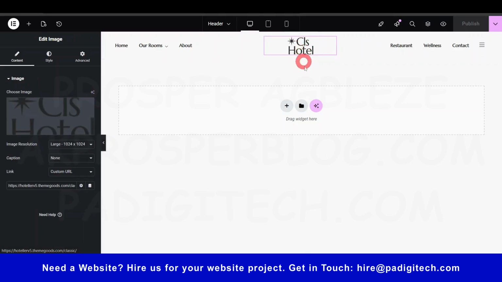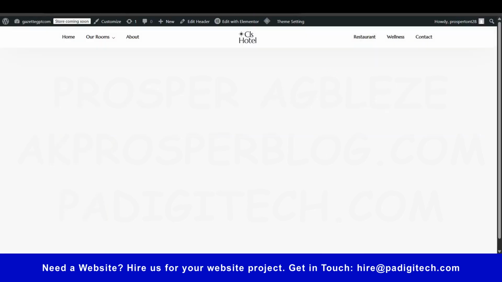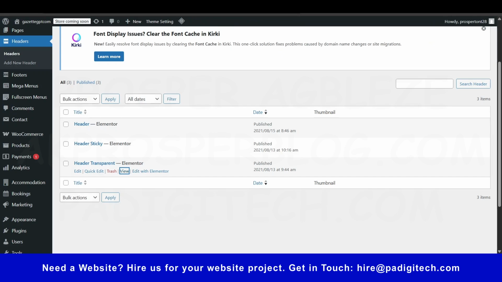Now you can be creative with yours. You create a different menu. Maybe you want to have your logo by the left and you want to have your menu at the right. It all depends on you. So you can do the same thing with the header sticky and the header transparent. The same thing too with the footer.